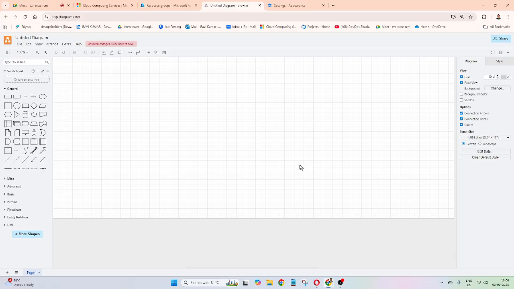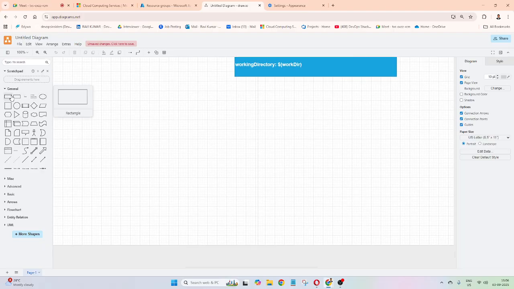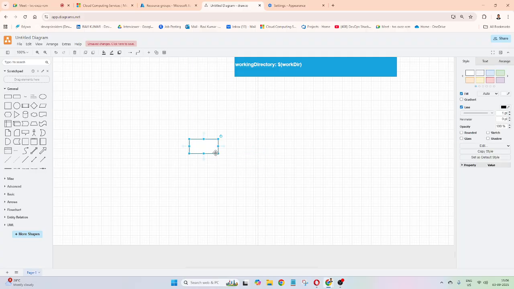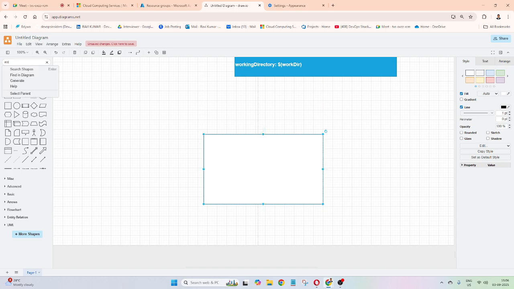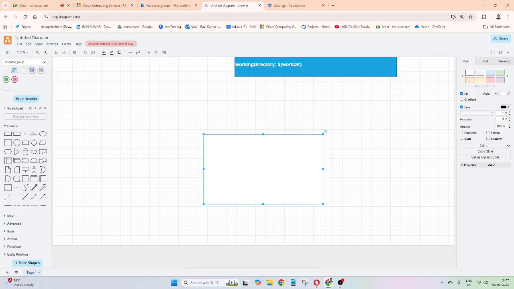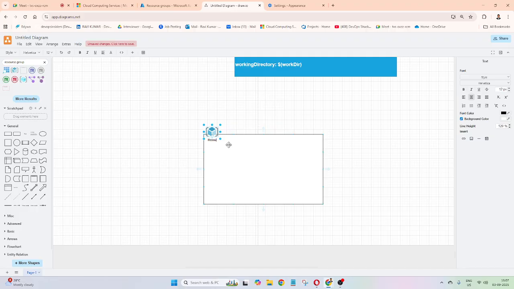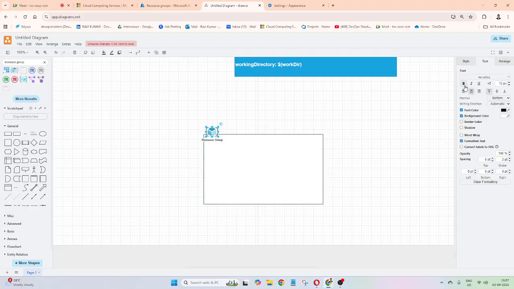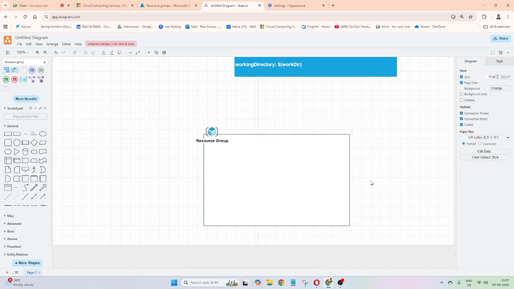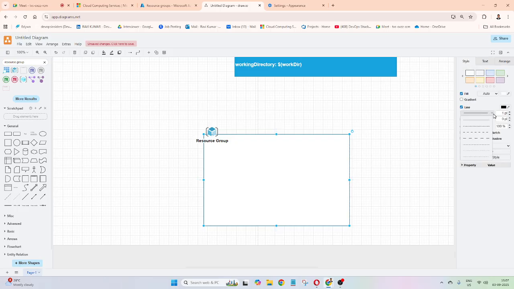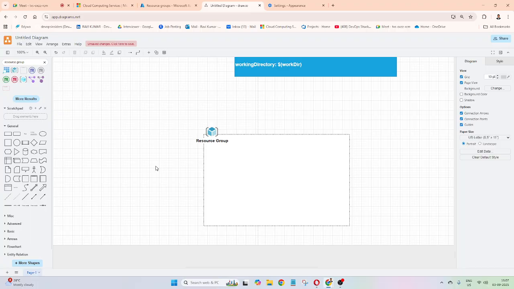Okay, what we are going to do, we will first create our resource group. In that resource group, we are going to create virtual machines.